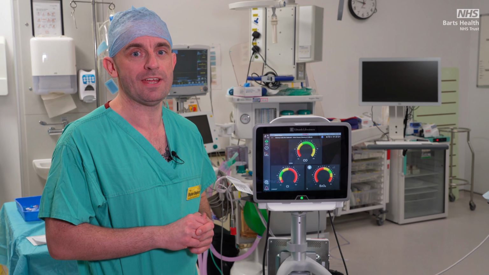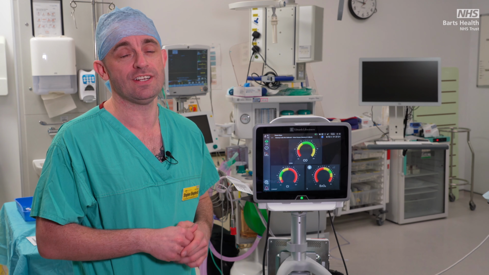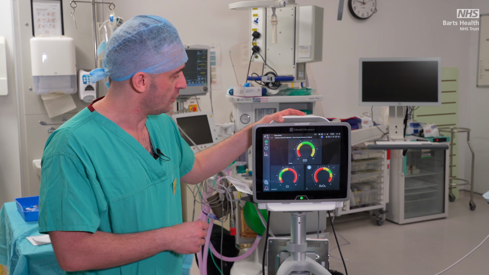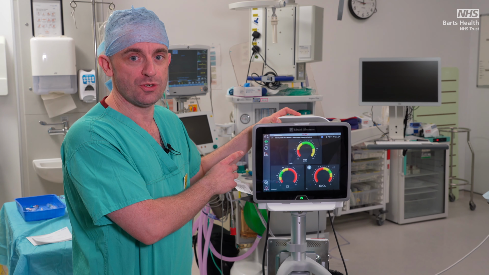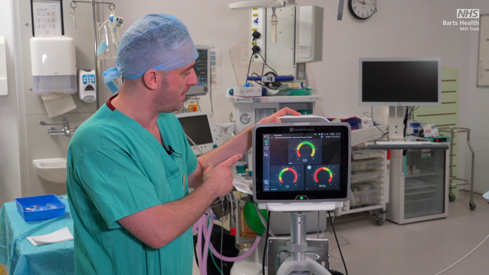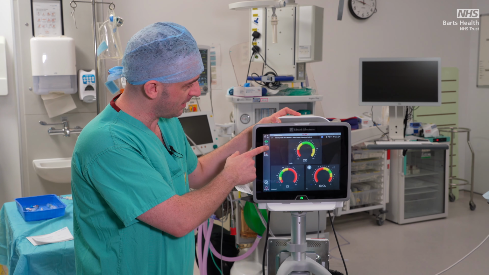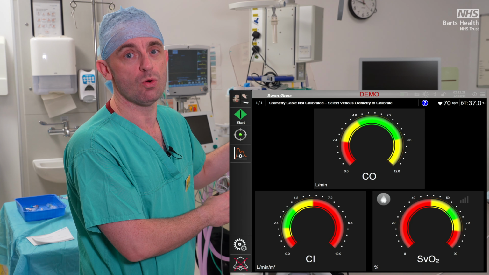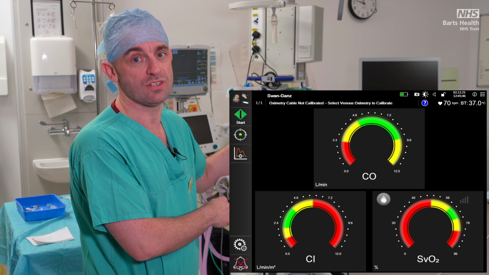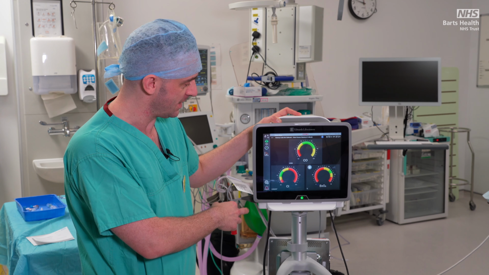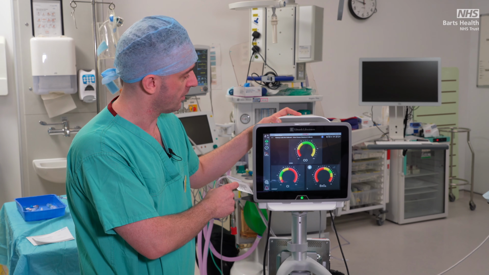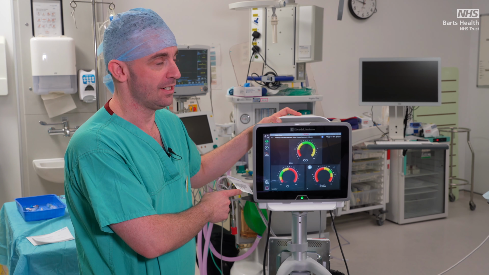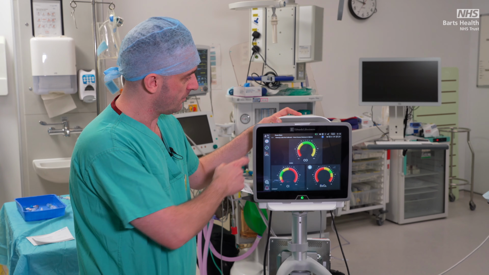Once you've entered all of the patient's demographics, you're ready to start cardiac output monitoring. You'll see that having gone through the options and the invasive menu option, you will see cardiac output, cardiac index, and mixed venous oxygen saturation all available as indices for you to measure. Further indices can be added from the settings menu. To start collecting continuous cardiac output monitor data, press the start button.